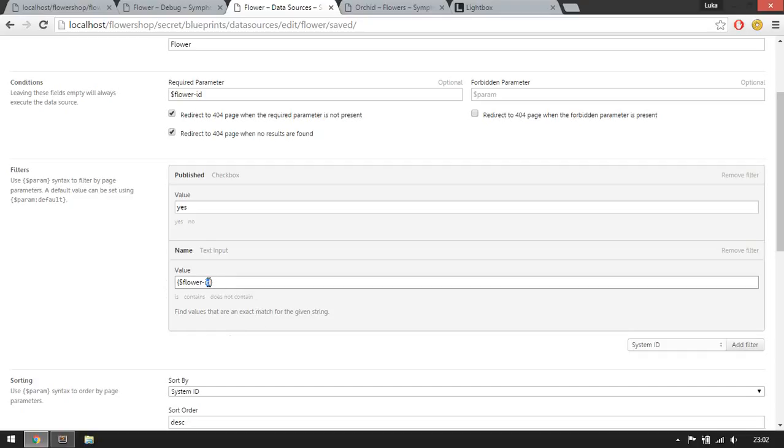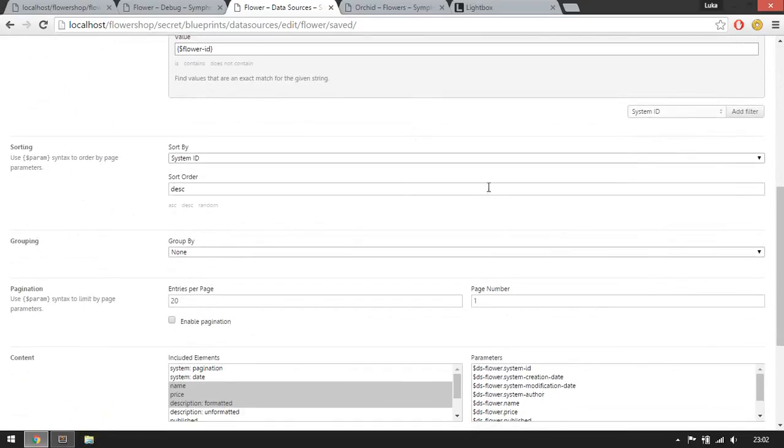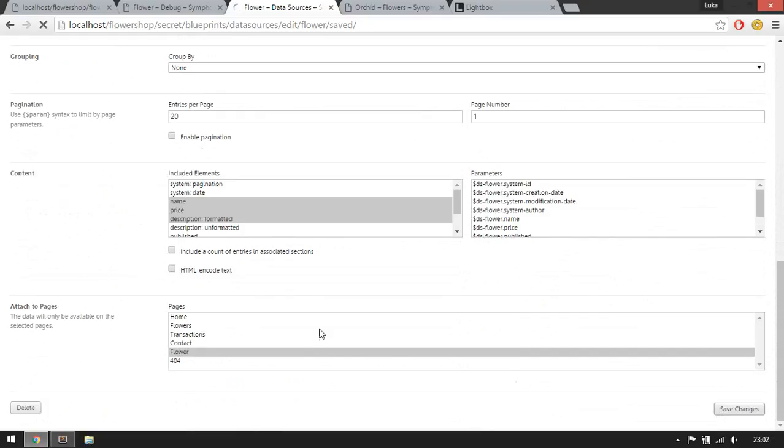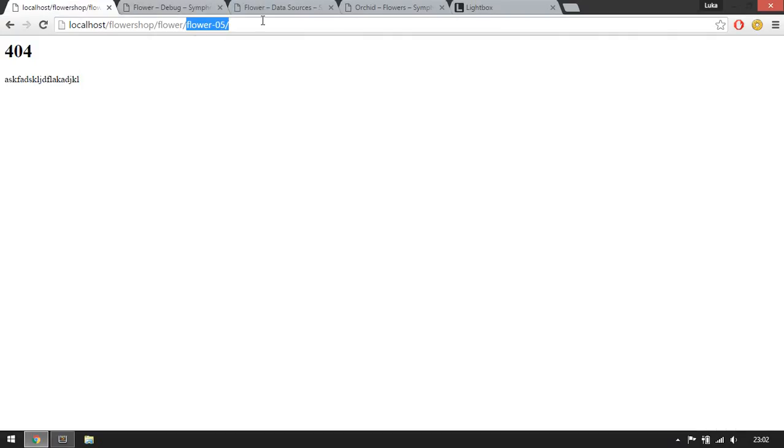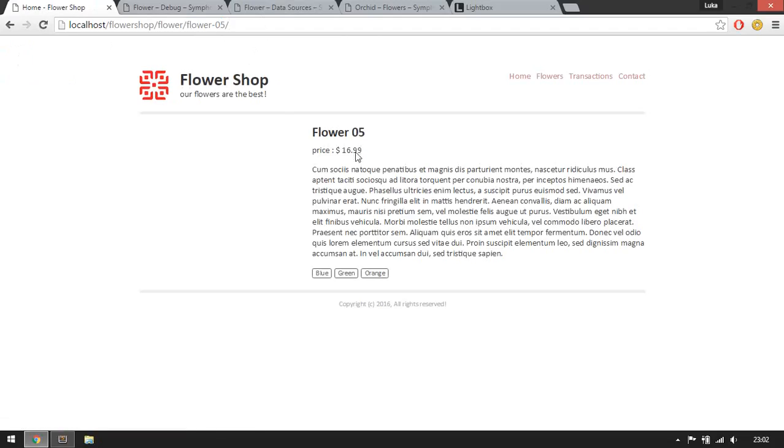Now we should probably rename this to handle or something later, but we would have to go to the pages and change this. So I'm just going to leave it this way and let's save. And if I go over to this page again, press enter, I should get my flower number 5 now, and I also have a nice URL.